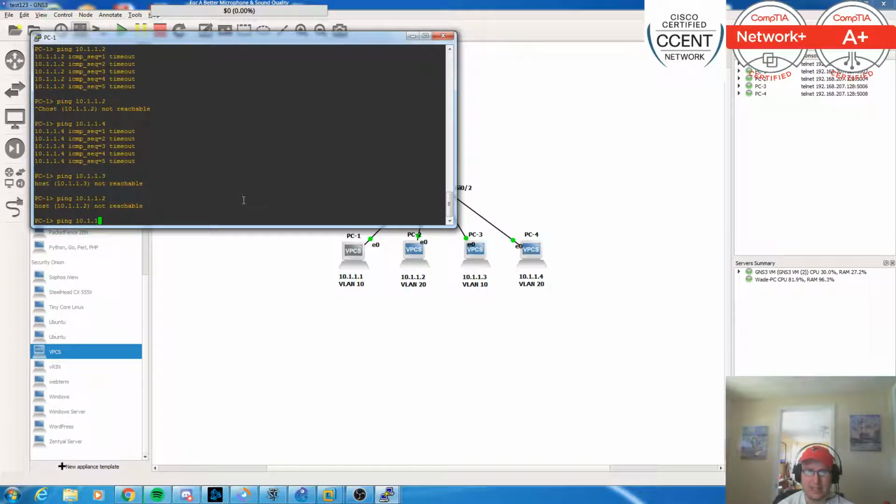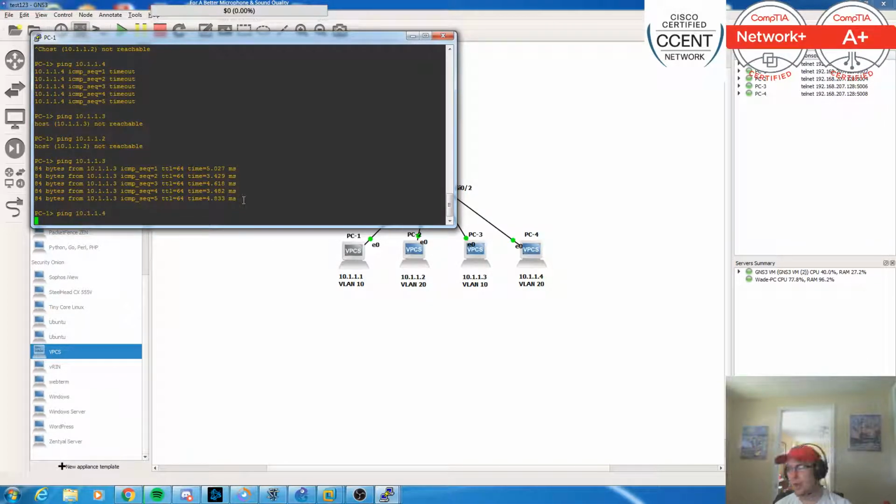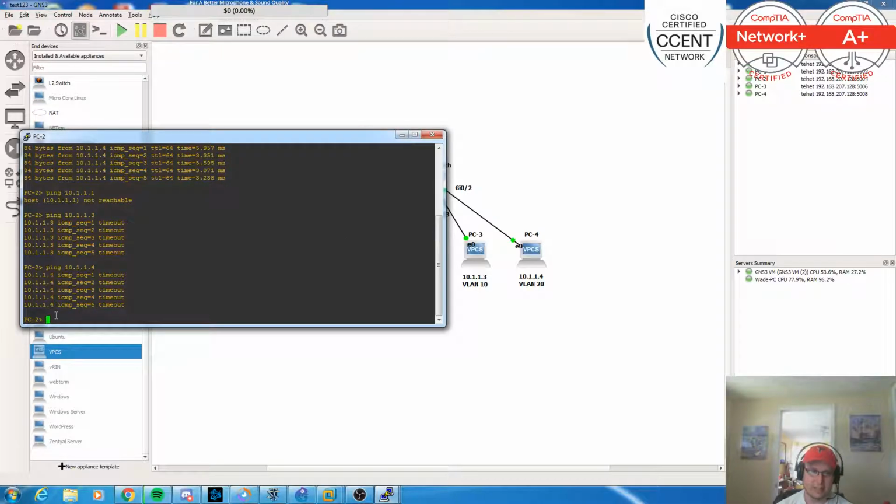but I can ping PC3 now with a response, just for completeness. However, I will not be able to ping PC4, who has not been assigned. And now, just to show you guys right quick, I think it might help some people understand.